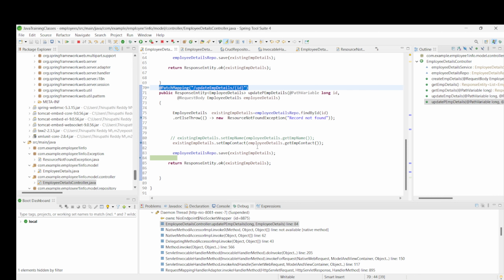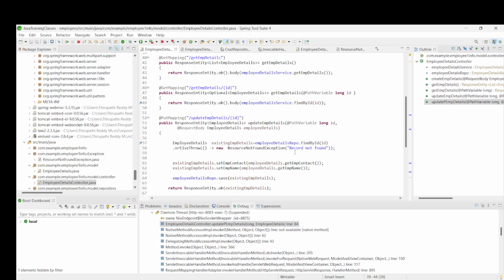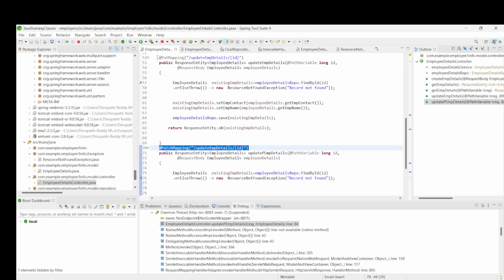In the next class, I will explain about patch mapping and put mapping. What is the difference? That is one of the interview questions in Spring Boot.